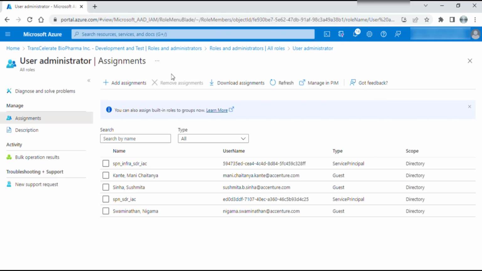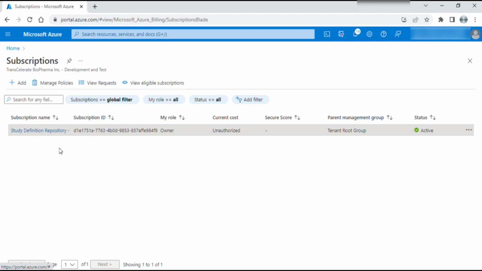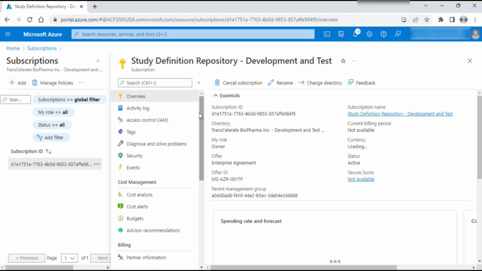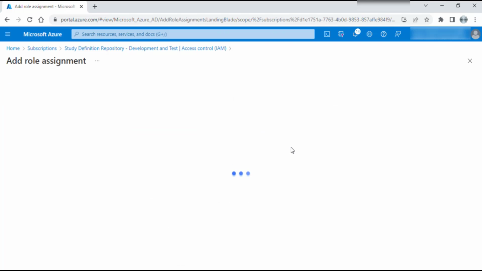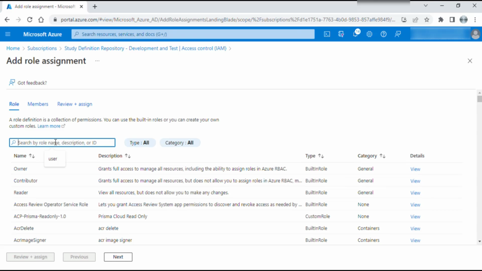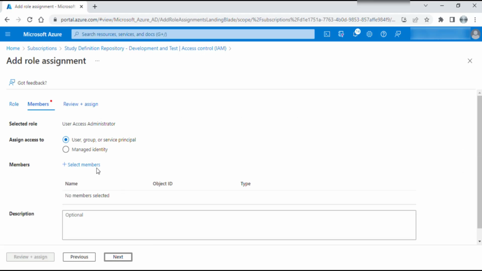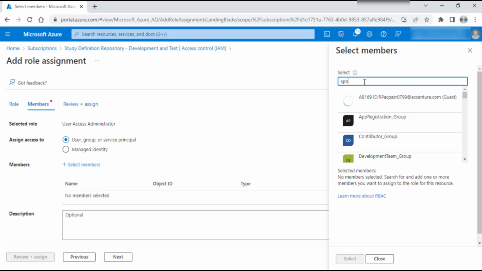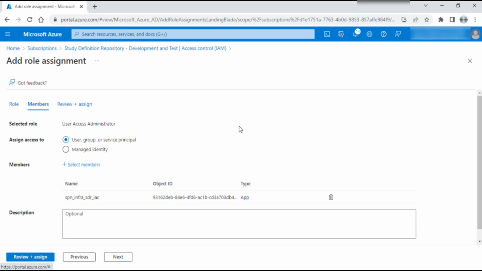To assign user access administrator role on Azure subscription, go to subscriptions, select the subscription, select access control IAM blade, add role assignments, select user access administrator role, click next and select the service principal. Click on review plus assign.